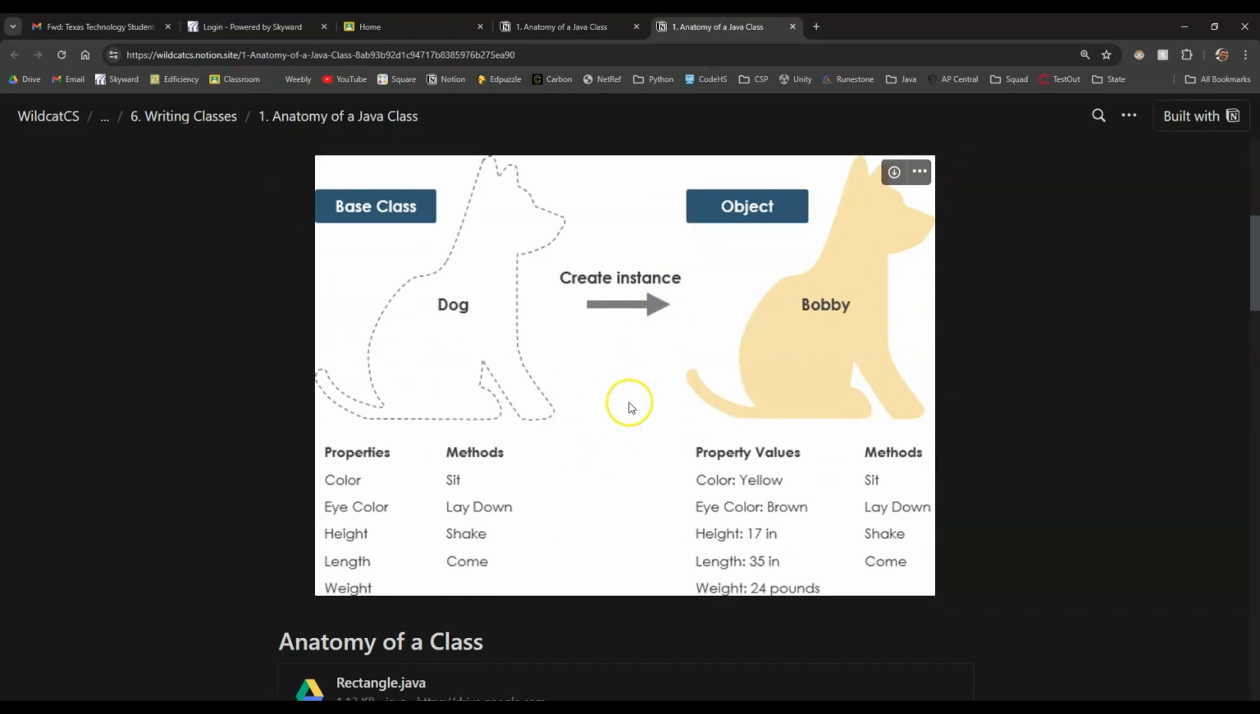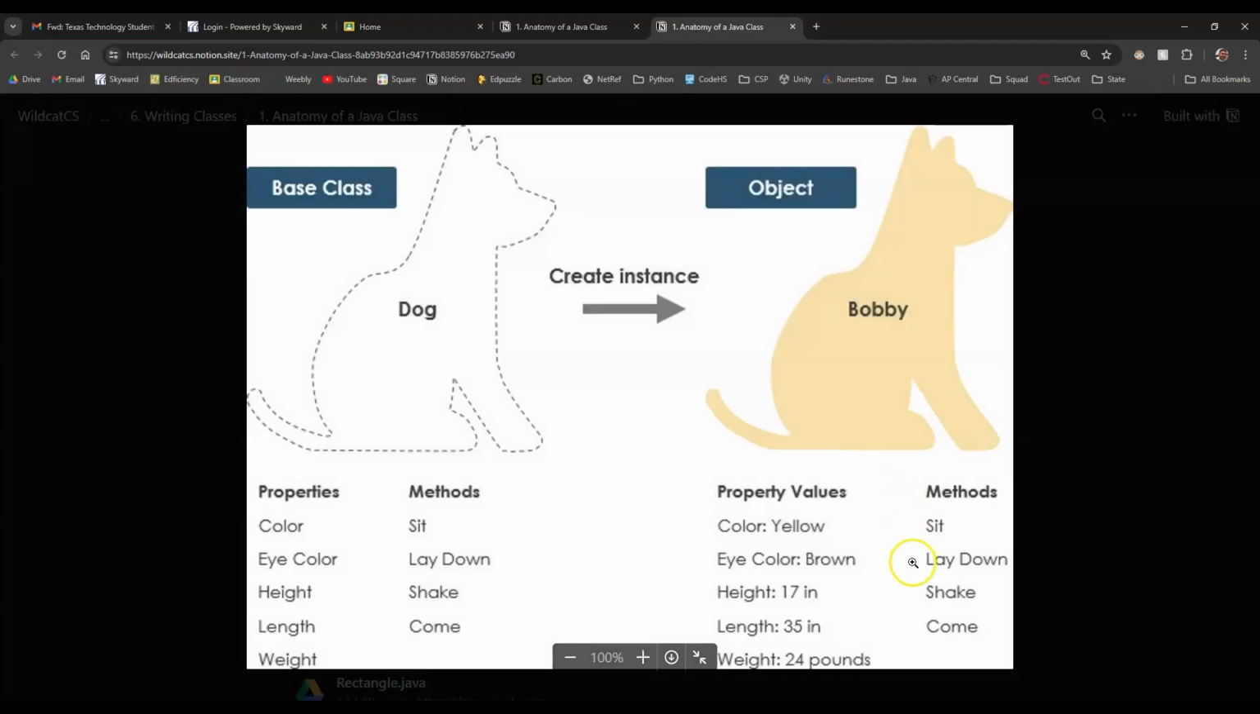Okay, so back to this metaphor of the OOP dog. Once we create the object or the instance of the dog, it now has value. Its color is yellow, its eye color is brown, all this good stuff. But then it still gets everything that a dog can do. It can sit, lay down, shake. So just like the scanner, once we create it, we give it some value with system.in. It can still do everything that a scanner can do. It can scan whatever it is we're needing to scan.